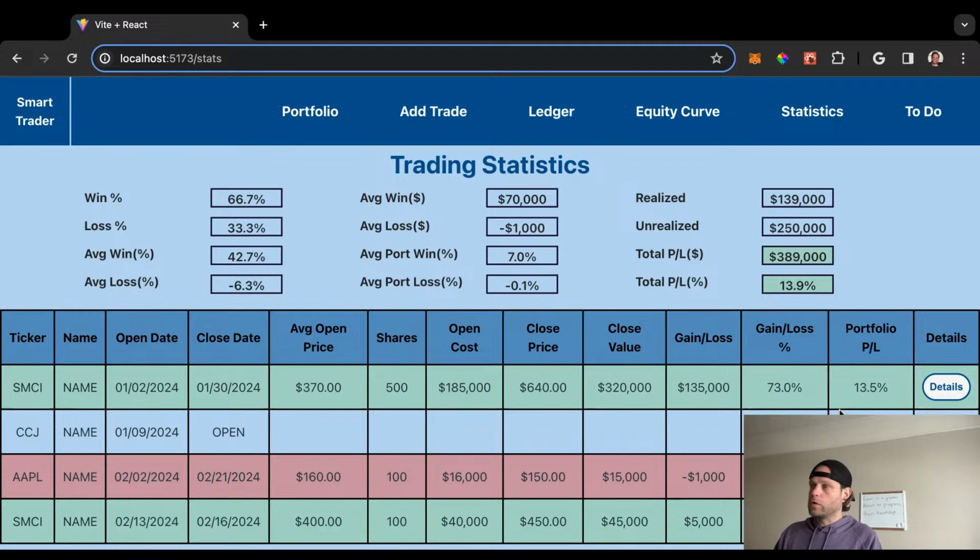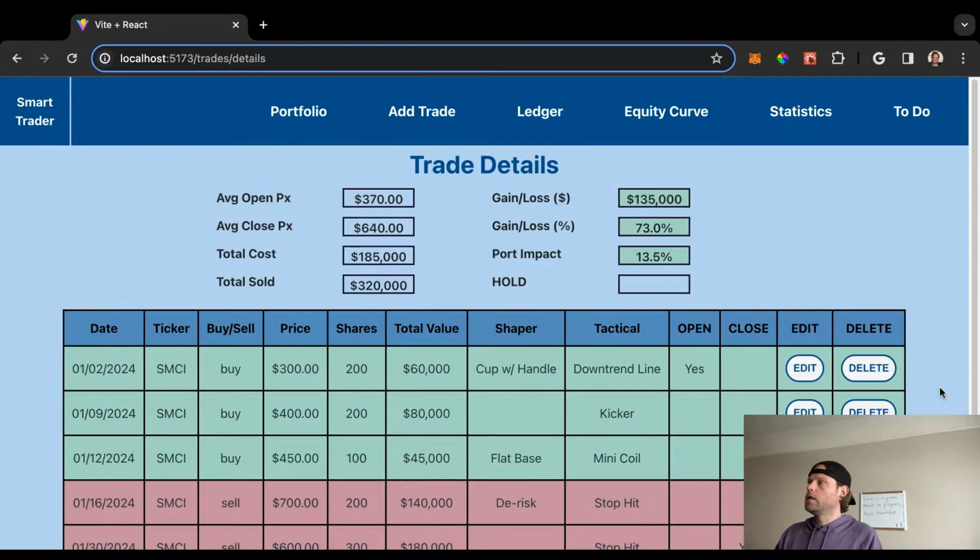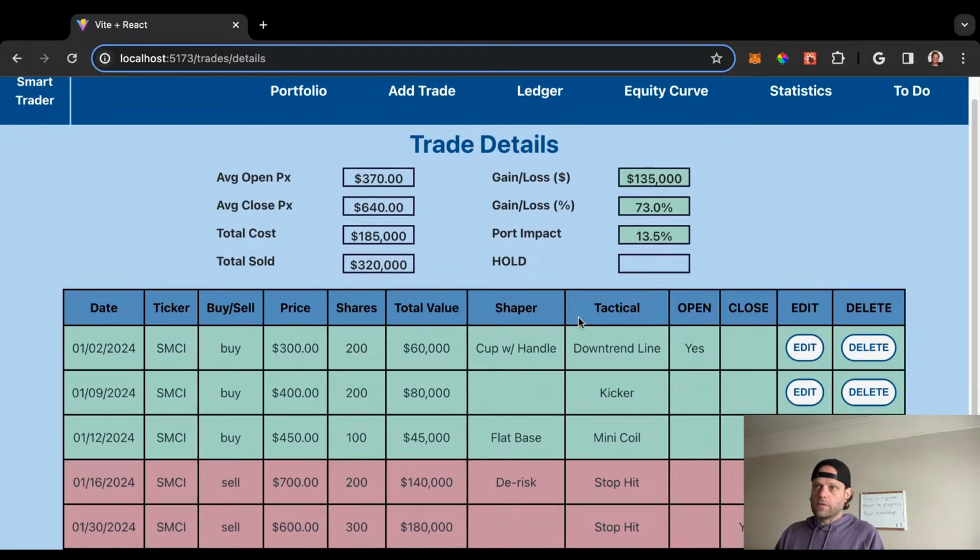And then what's even cooler, which I was talking about, I kind of wanted to do, you click details and it will show you the details for the actual trade. So this is helpful to me because when I go to TradingView, which is what I use for my charting platform, now I can put them side by side on my monitors and say, okay, I bought this on 12/04 or 12/24. What did I buy for what reason? Okay, it was a shaper, it was a tactical, pattern was a downtrend line. These are all made up for right now. Was that the right thing to do?